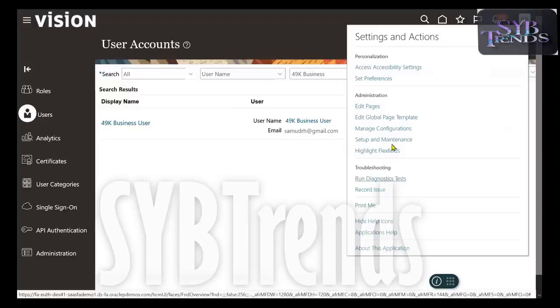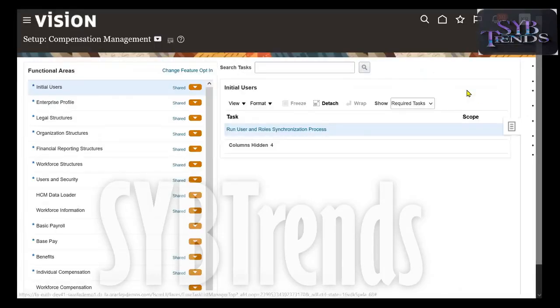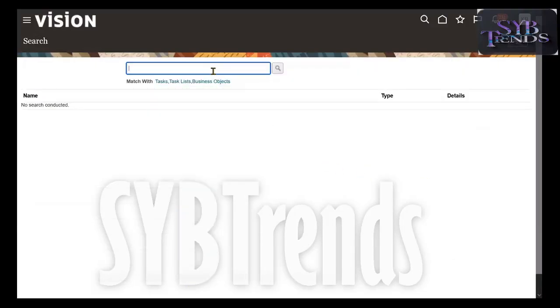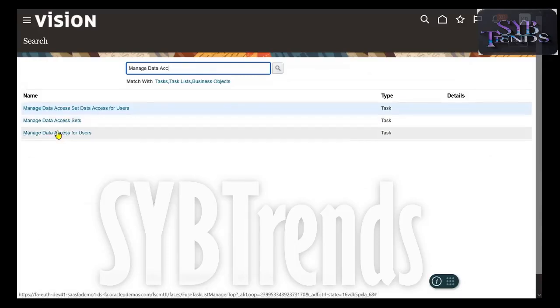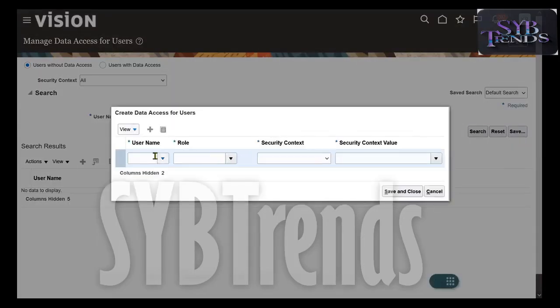That is called data access. I'm navigating to setup and maintenance, and from the task list, clicking on search. Search for manage data access for users. Go to this task and select the business user. It will display the roles that you have added under the security console. Select that role and inventory organization, and add your inventory organization. So this user is a warehouse operator for this inventory organization.